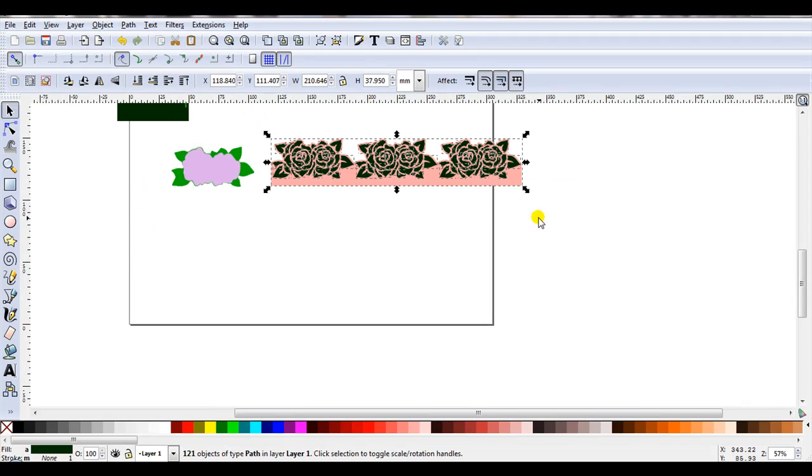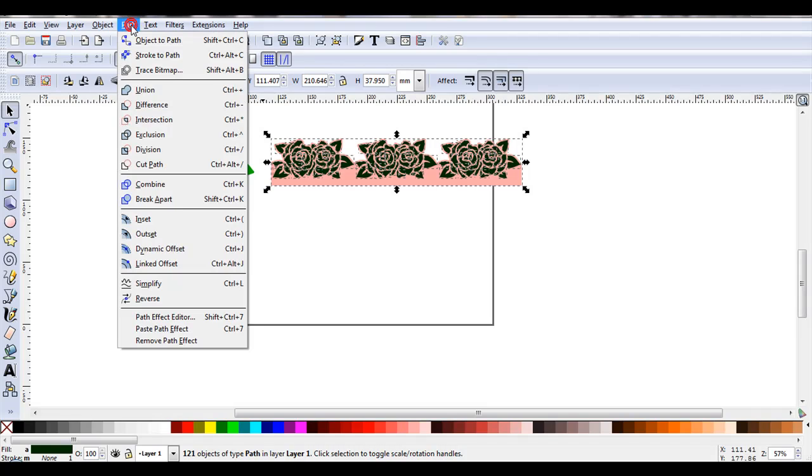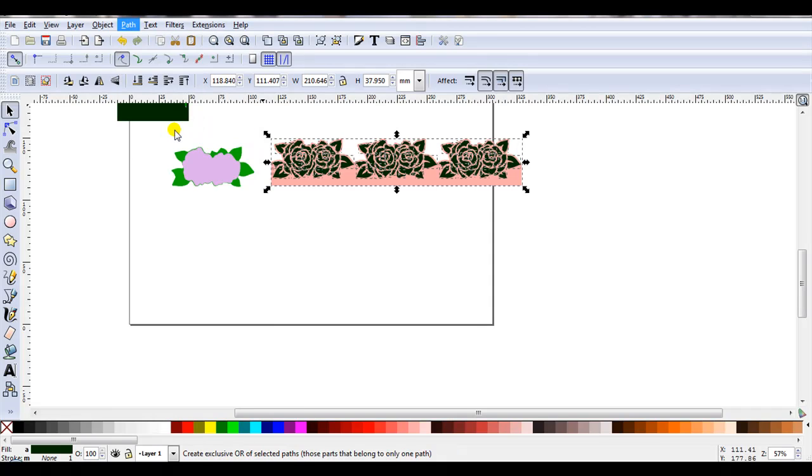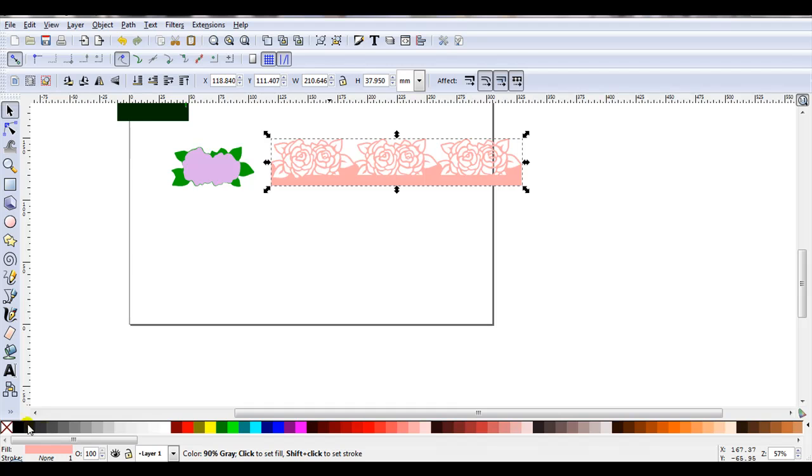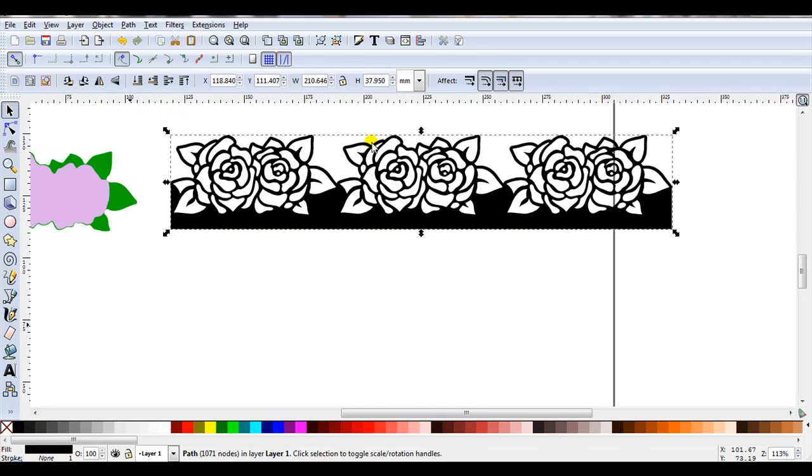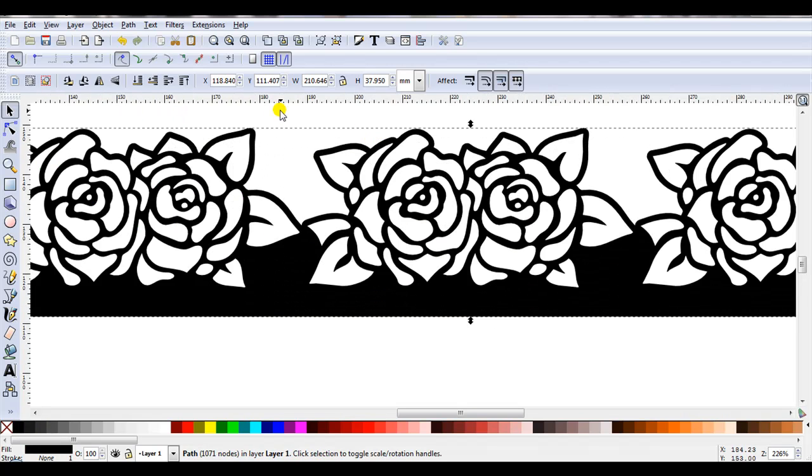Then I'm going to select all the pieces and go Path, Exclusion. Let's just change the colour so it's darker and we can see. And there we have it, a border in a few easy steps.